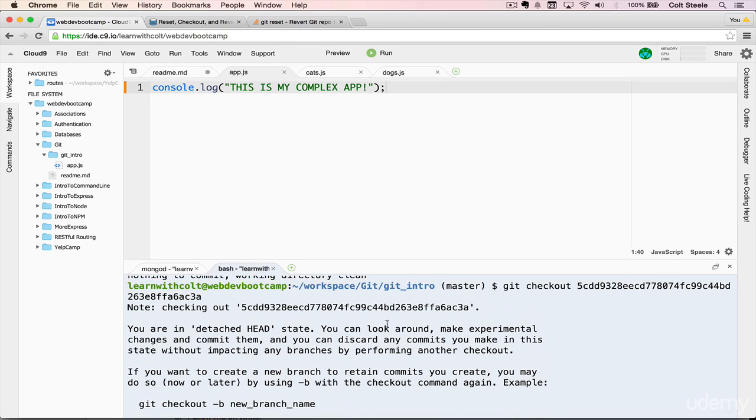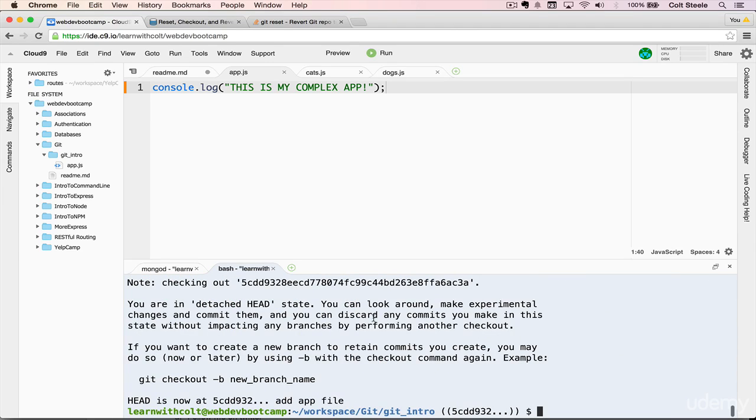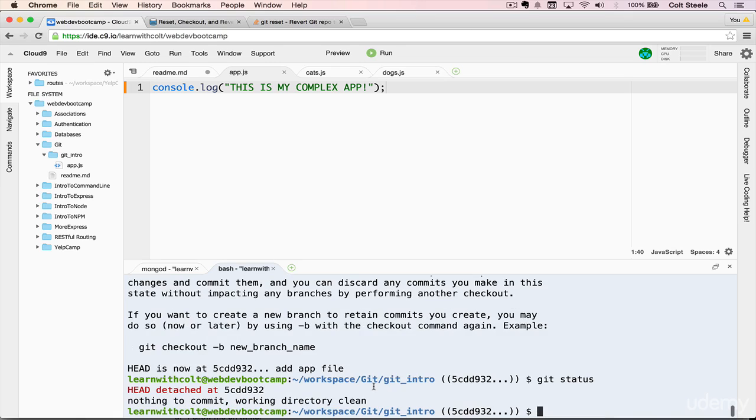This time we get a much longer message. Most importantly though, notice that it no longer says master right here. It gets cut off because it's so long, but if I type git status, I see HEAD detached at 5cdd blah blah blah, which is the beginning of that hash.